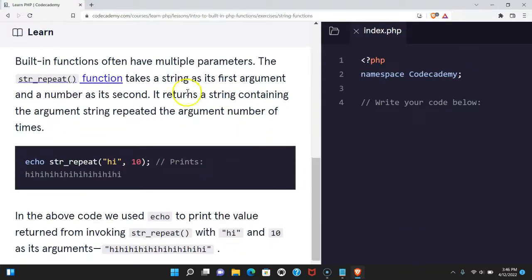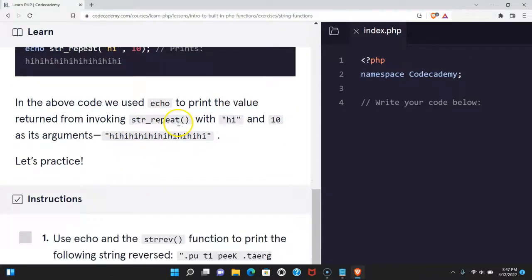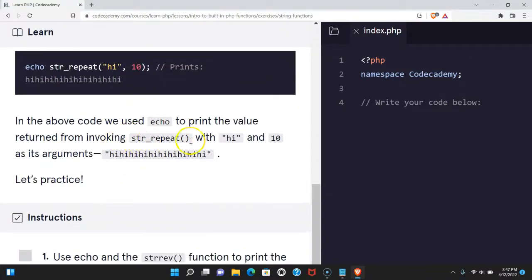Built-in functions often have multiple parameters. The str_repeat function takes a string as its first argument and a number as its second. It returns a string containing the argument string repeated the argument number of times. So here we have echo str_repeat, we say hi and we pass in 10, which would print hi 10 times. In the above code, we used echo to print the value returned from invoking str_repeat with hi and 10 as its arguments, which is why we got hi 10 times.